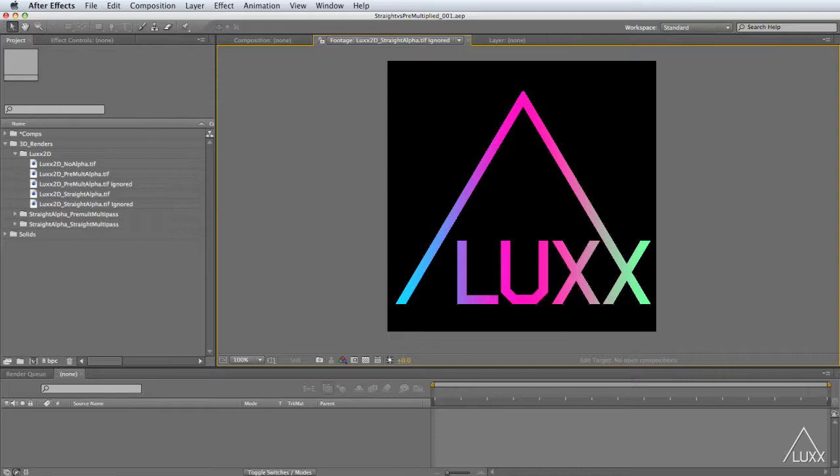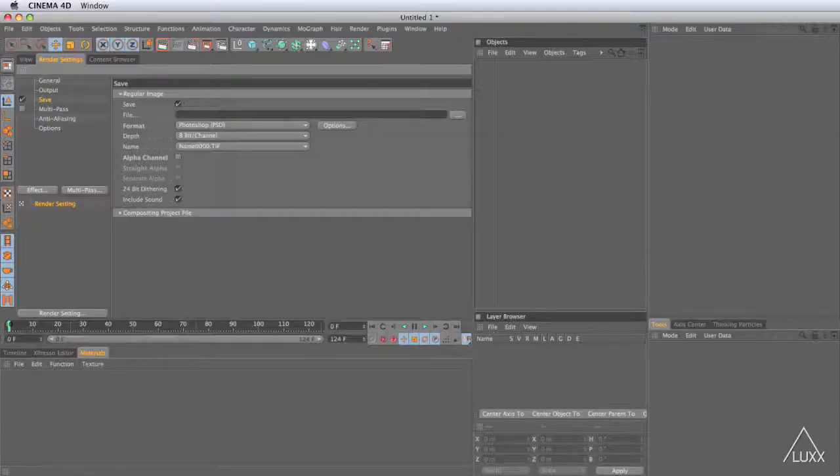Before we go into detail on this, let's just jump over to Cinema 4D and take a quick look at the setting that I'm talking about. If you open up your render settings, under the Save tab we have the option for regular image, and you can see under here we have alpha channel. If we check this box, what will happen is Cinema 4D will output the alpha as a pre-multiplied alpha channel by default. But as soon as we check this, you can see underneath straight alpha becomes enabled, and we're able to actually check or uncheck it. If we then check this box, what will happen is Cinema 4D will render the alpha as a straight alpha.